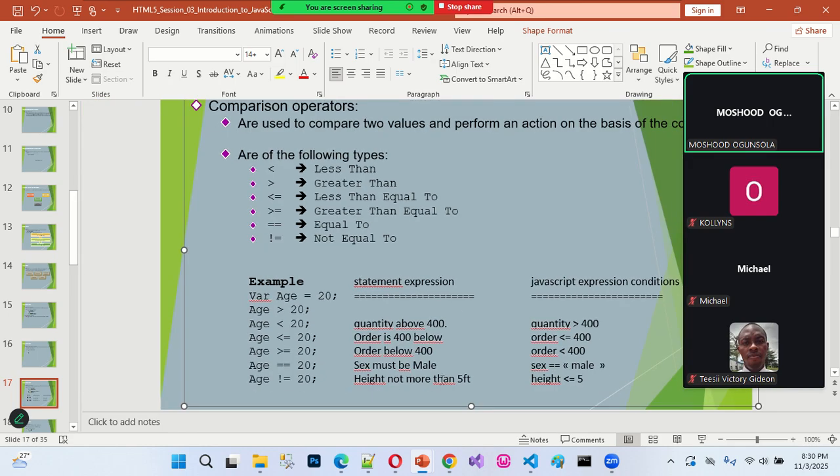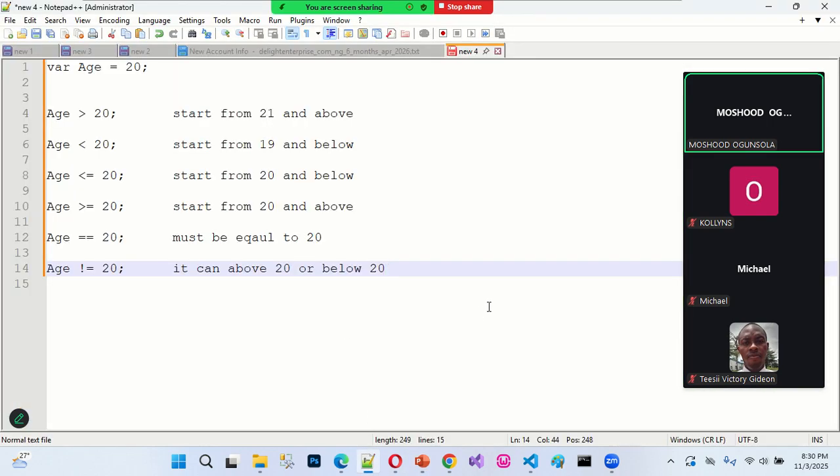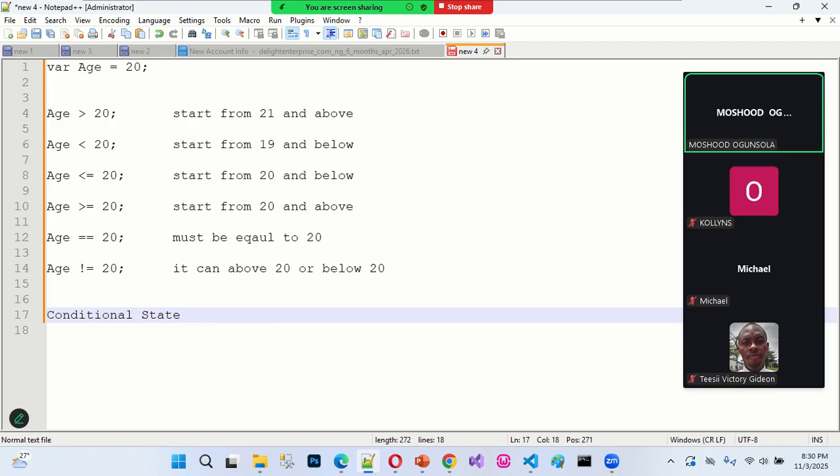All these are conditions. For example, you can have some other condition like this. These are what you call conditional statements. Any statement that can return true or false in coding, we refer to as a conditional statement.